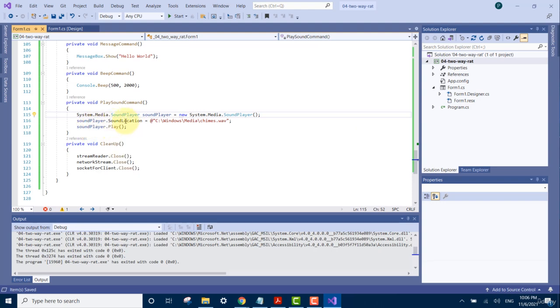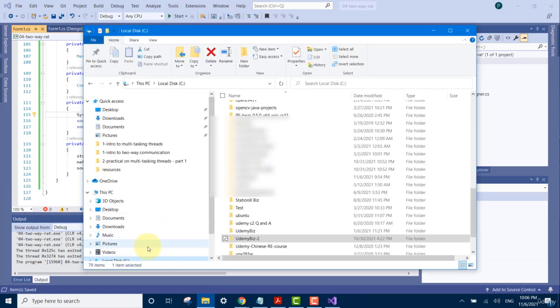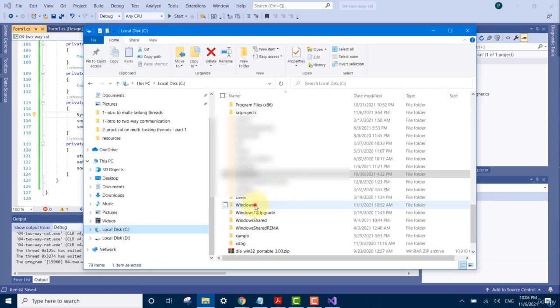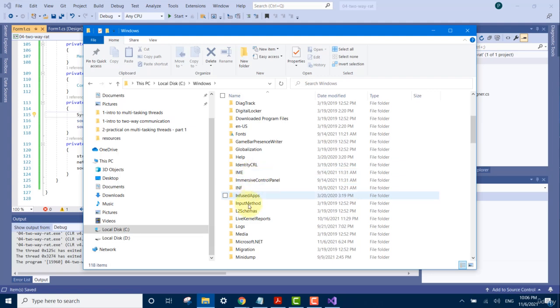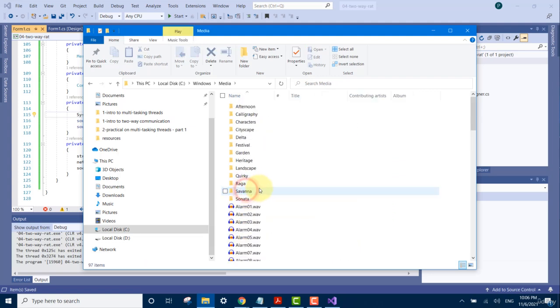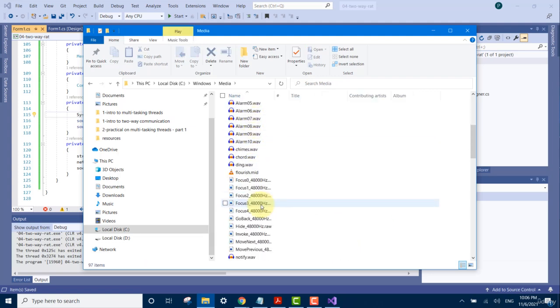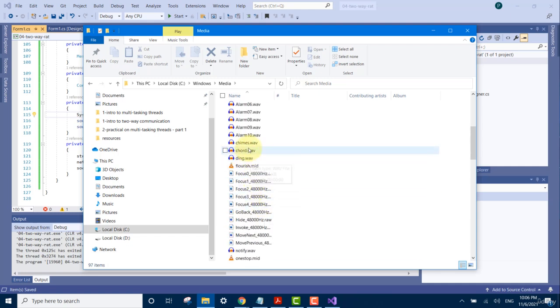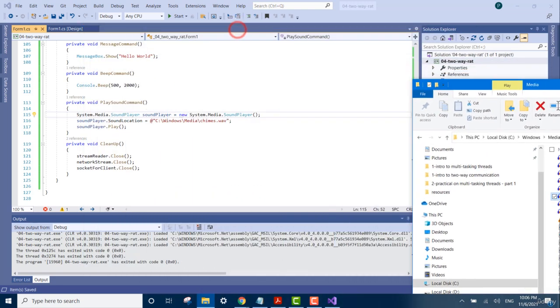Over here, you can call the SoundLocation property. You can set the SoundLocation property to the location where the sound file is found on your machine. C:\Windows\Media\Chimes is found in your C drive. Go to Windows and then go to Media, and from here you can see all the sounds that you can play. The one we are accessing is the chimes sound, which is this one. If you like, you can experiment with the other sound files in here and see how it goes.